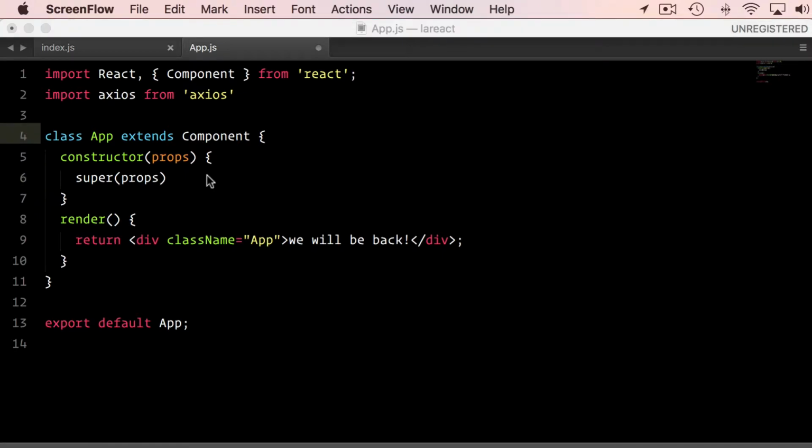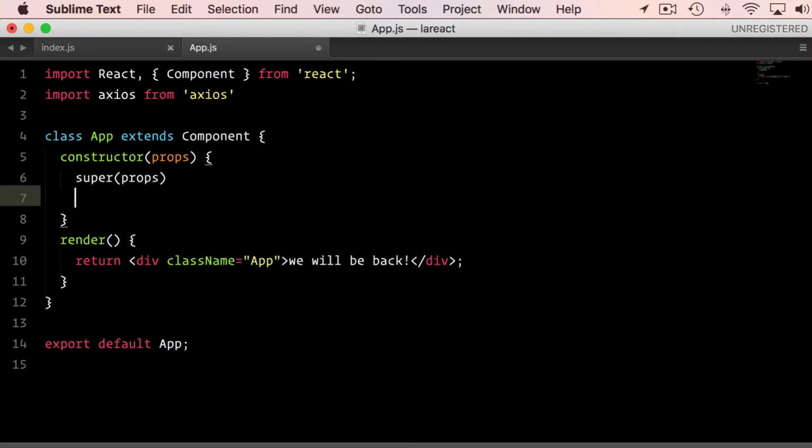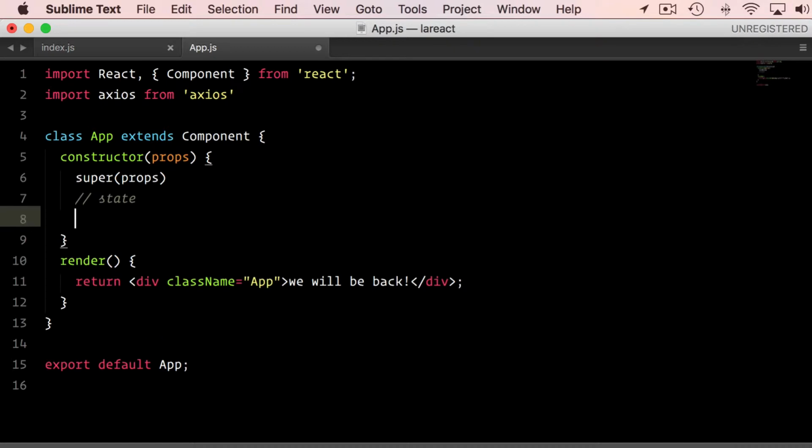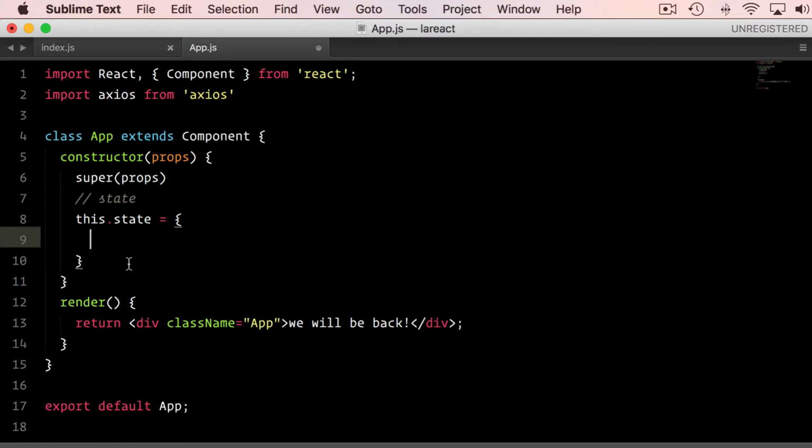Okay, so what we're trying to do is create a state. You do that using this.state equals an object, and you can add properties. Okay, so in this case we will try to add the users. We will make an API call, get all the users and store them in our local state so that we can play around with this data.